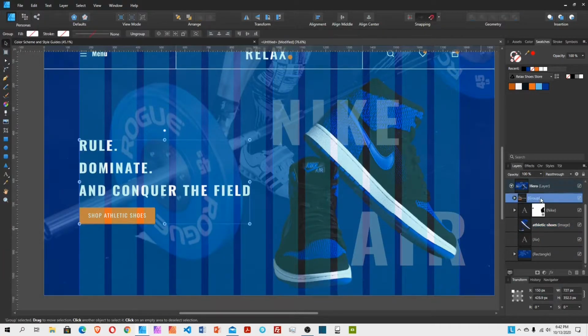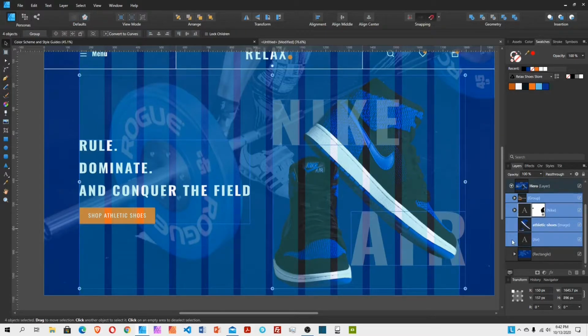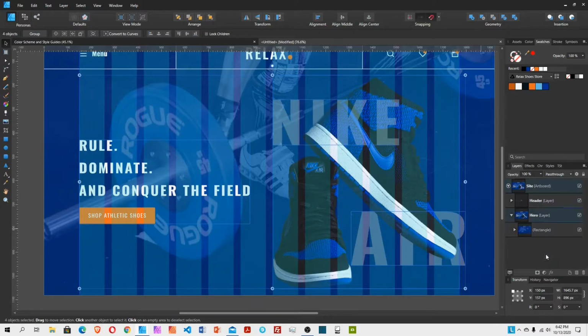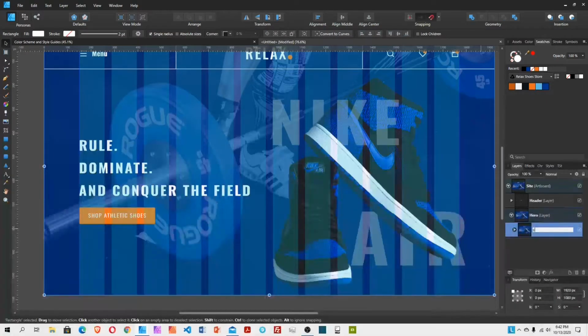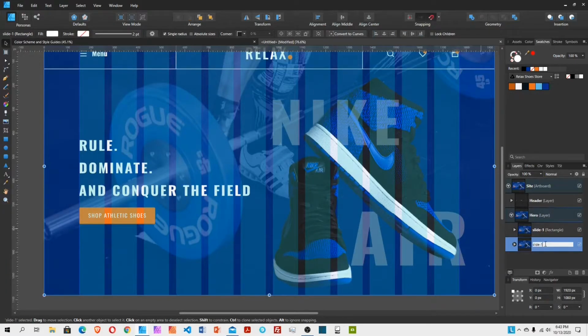So I put all of this all the way here, grab them and put it inside of this and call this slide 1. I will duplicate it with Control J and say slide 2 right here. I'm gonna check this, so slide 2 is showing.